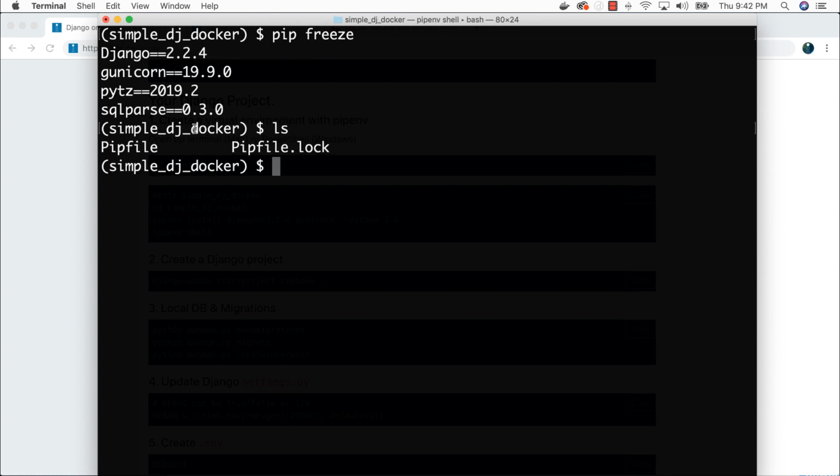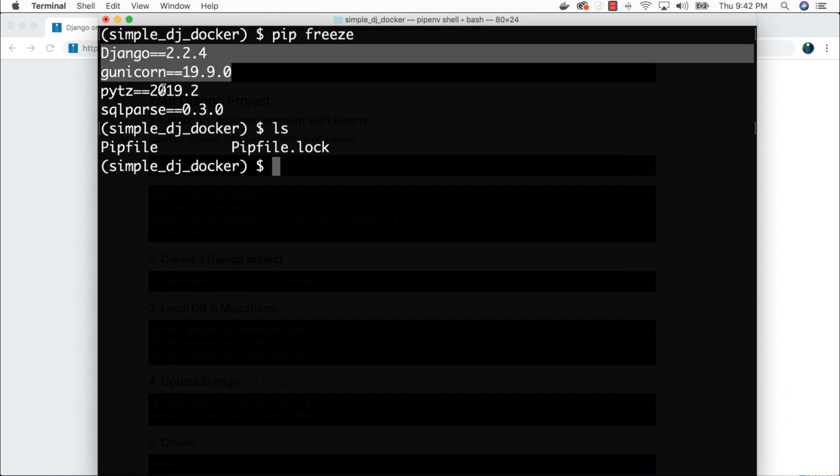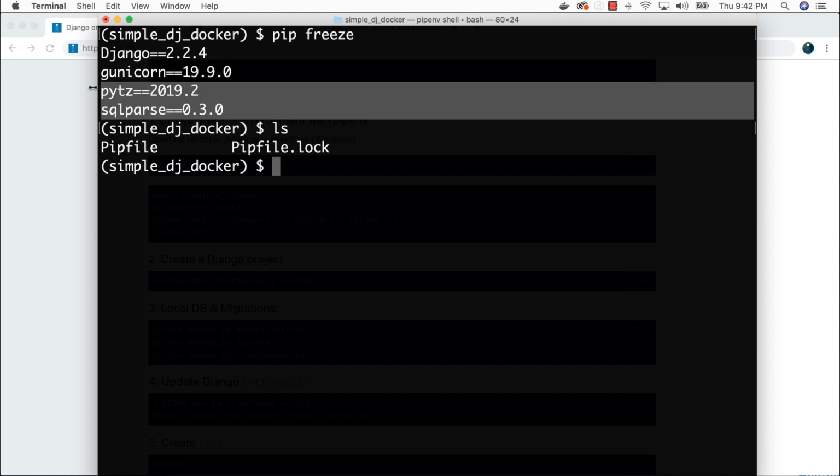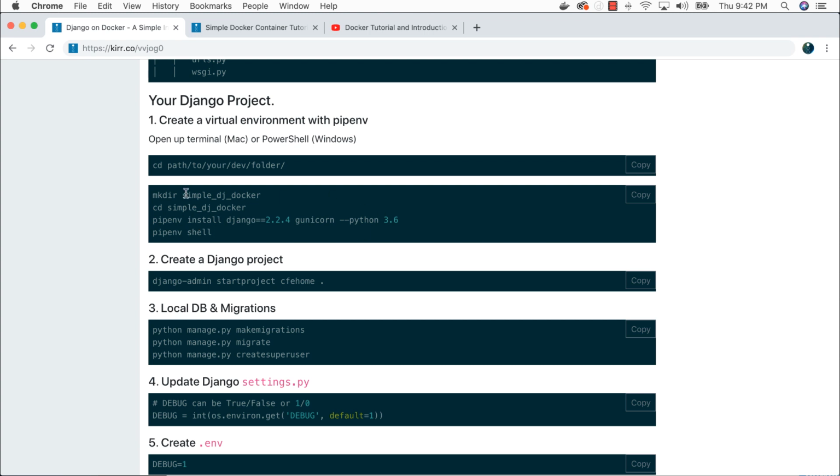If I list things out, I should only have 2 files right now, Pipfile and Pipfile.lock. These are the only 2 important ones, Django and Gunicorn. If you don't have the other 2, no big deal. Okay, cool. So we're at a point where we can now create our Django project.